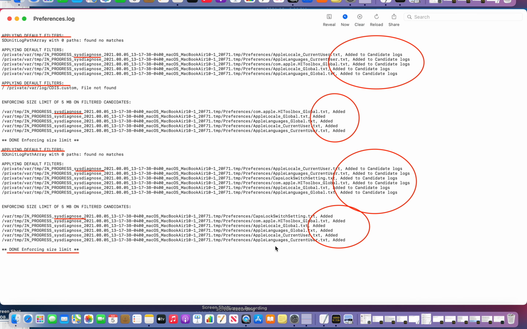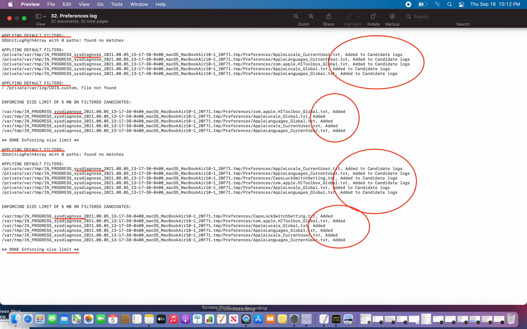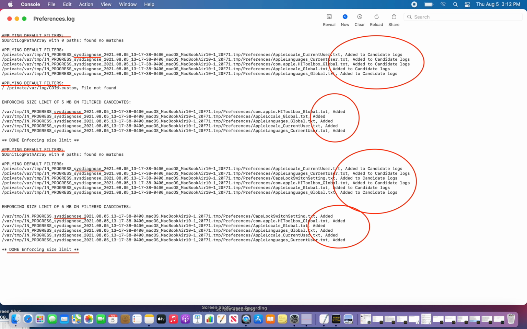Not mine. Alright, added to candidate logs. Moi is a candidate. Default filters. Applying default filters. The system diagnose. Applying default filter. Added candidate logs. Added. When there's no visible network.